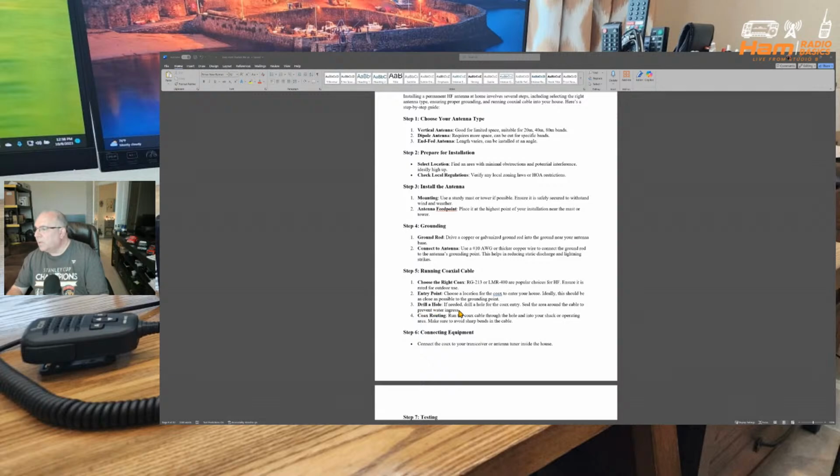Number 3, drill a hole. If needed, drill a hole for the coax entry. Seal the area around the cable to prevent water ingress. Number 4, coax routing. Run the coax cable through the hole and into your shack or operating area. Make sure to avoid sharp bends in the cable. In other words, you want to have a straight line with that. Okay, I mean, some of this is basic for you guys, but I'm just trying to point out for those of you who are brand new to ham radio, you don't want to do a lot of bends and stuff with coax. Okay, and this is good. It mentioned that in there.